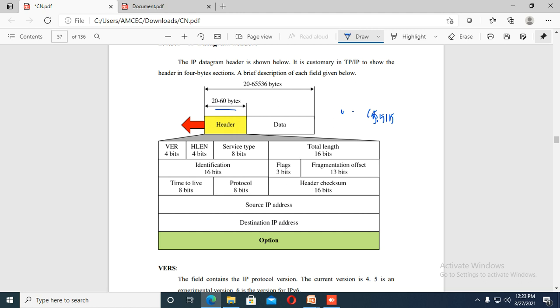Then we have TTL, that is time to live, the protocol, which is 8-bit, and the header checksum, which is 16-bit information. Then the source IP address, which is 32 bits. Similarly, the destination address is also 32 bits.